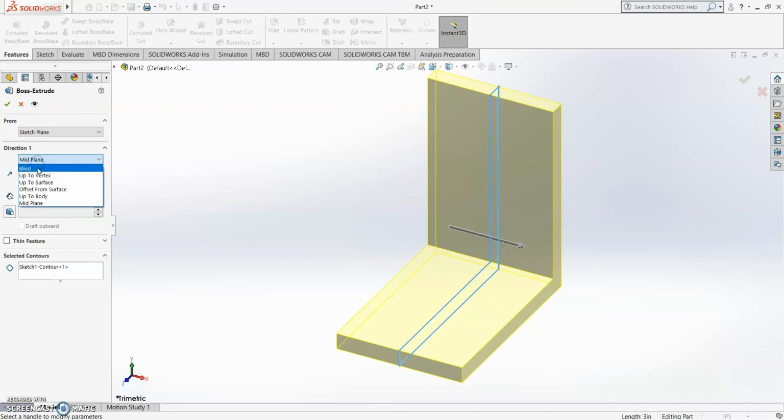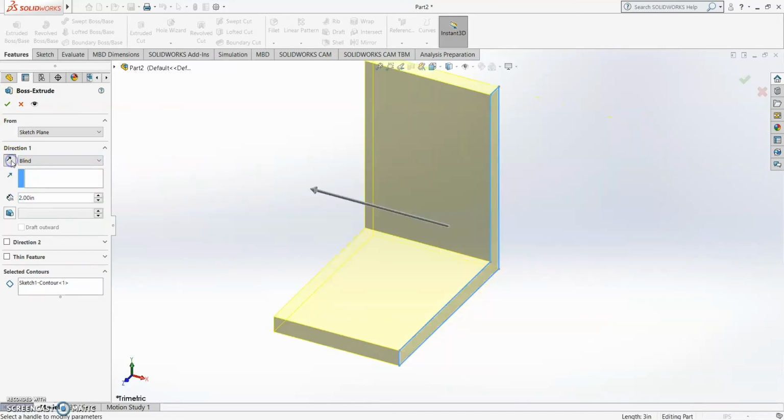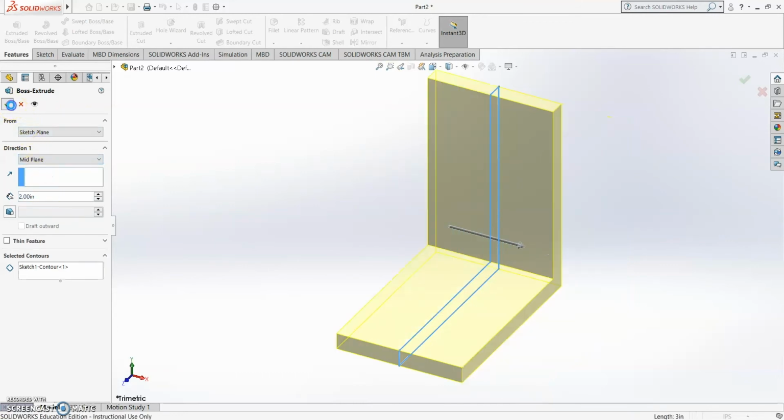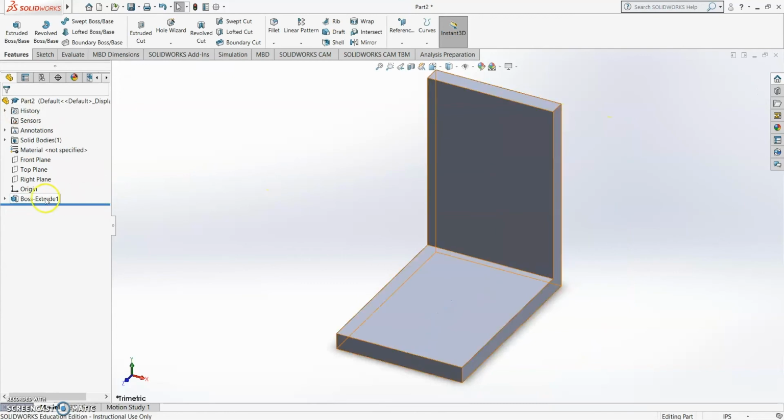You can fool around with these two. You can make it blind, change the direction. Again, this all comes down to your design intent. For the purposes of this, though, I'm just going to make this mid-plane. Click OK. And now, my design tree here on the left, you'll see my sketch is now embedded inside of the feature I just created.